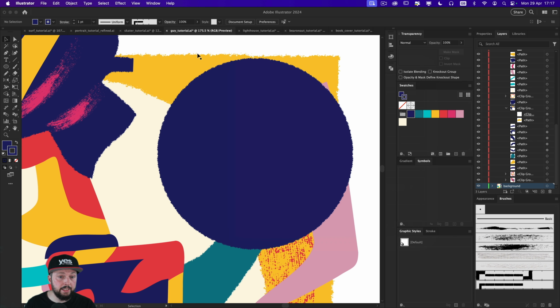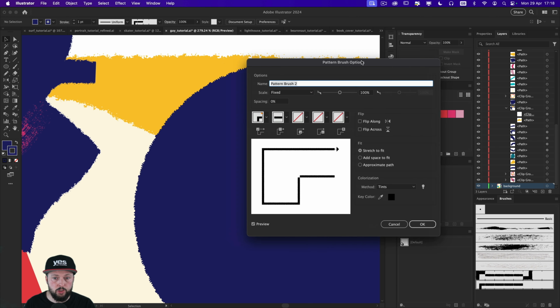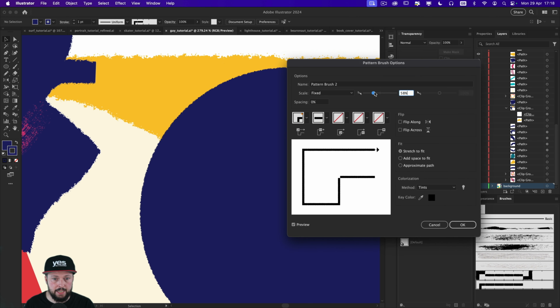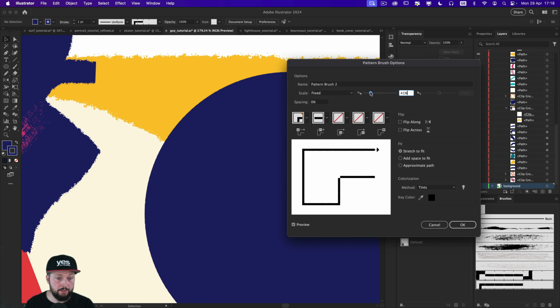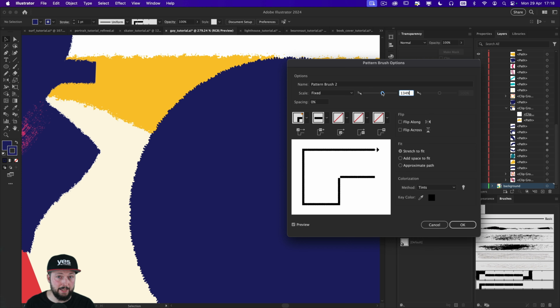And if you find that the texture is too crude and you want it finer, just double click on the brush and reduce the scale right here. And you can even see the preview. We can very quickly make it finer or also more rough if that works better with the illustration.